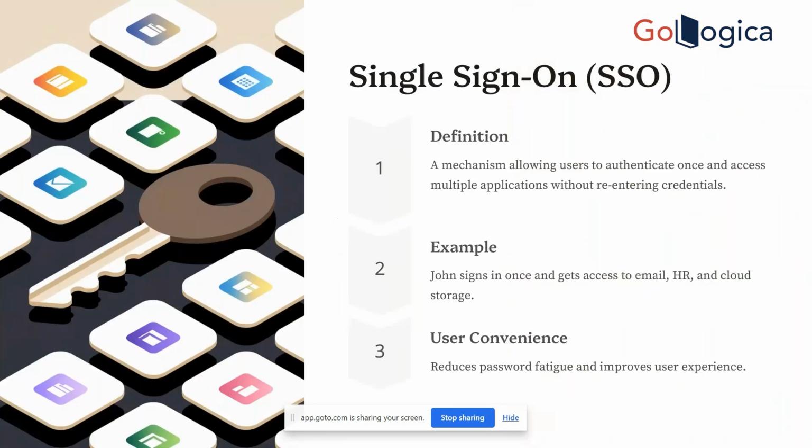Now there is a term called SSO. I already told you about SSO yesterday also. Single sign-on basically means a mechanism where we allow the user to authenticate once and access multiple applications without re-entering credentials. Like you are working on one of the projects and the project requires 4 or 5 applications. That is going to be very helpful for you to work on those projects.